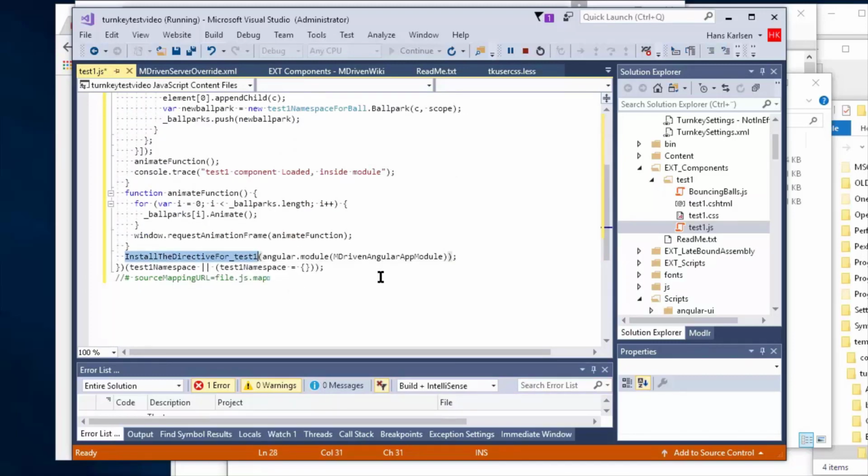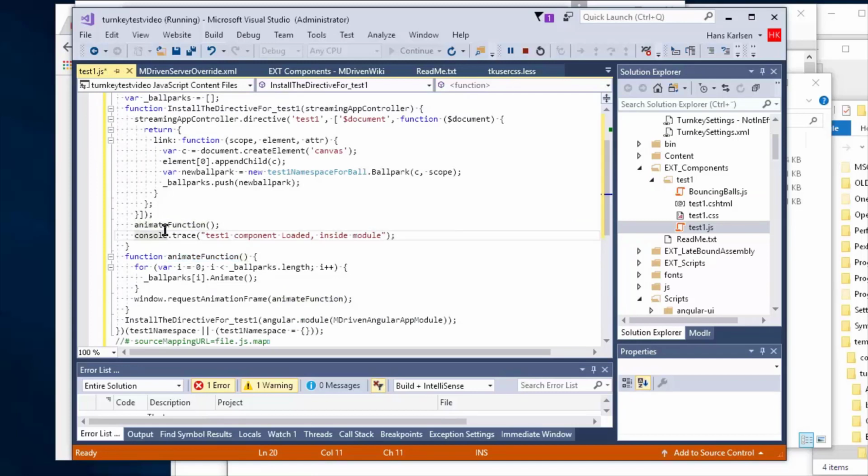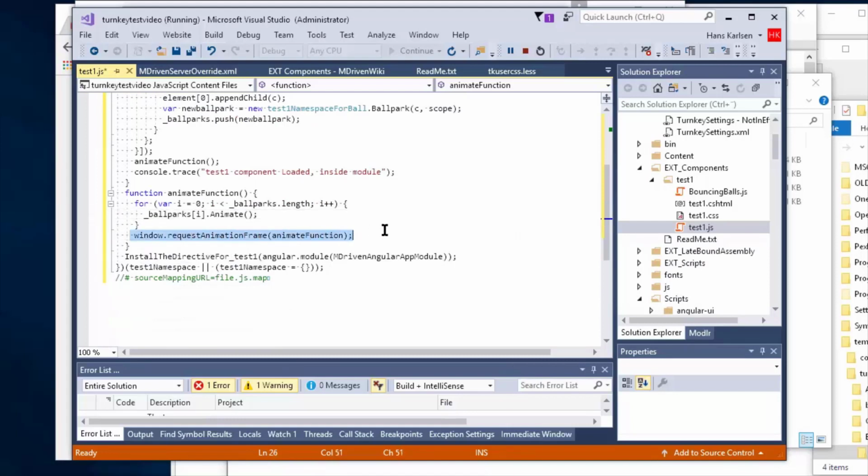It installs the directive for test1 and once we have the new canvas we create something we call a ballpark and send in the canvas and the scope, and then we keep all the ballparks in an array. And we also have this animate function that we call here. And the animate function loops over the ballparks and calls animate. And then it asks the window to call us back when it's time for another animation frame. So this will go round. And all this namespace, etc., it's extra since I wrote this in TypeScript instead of JavaScript.